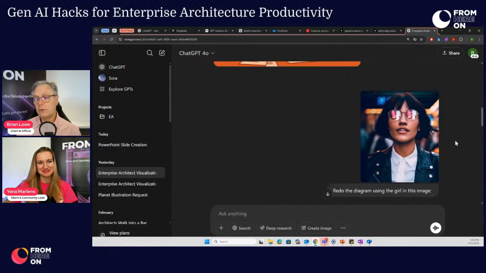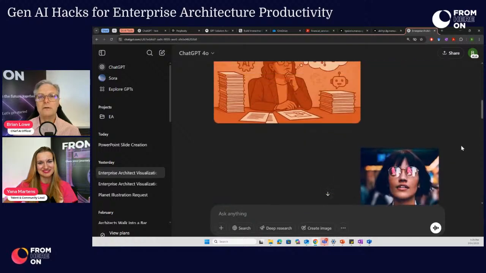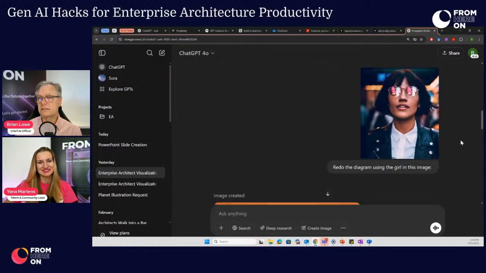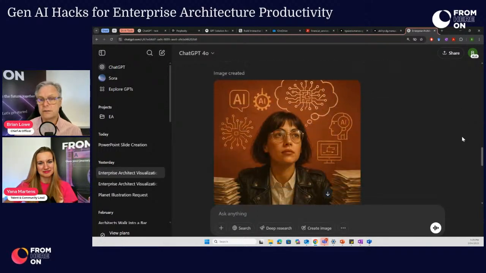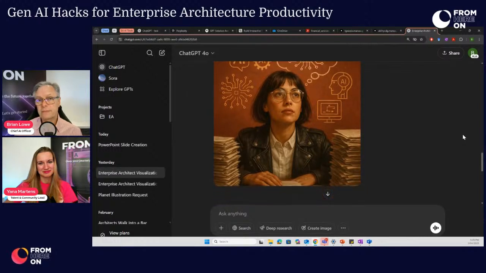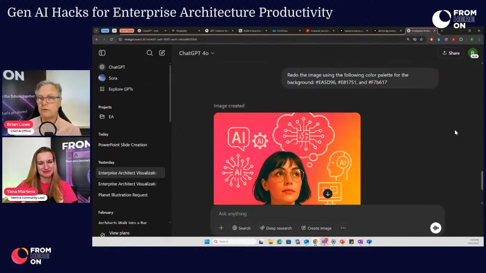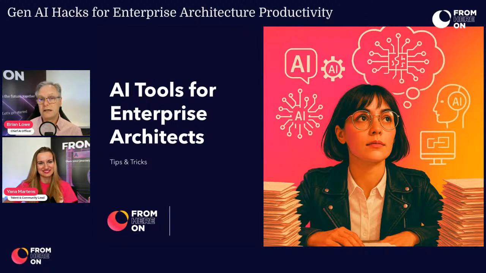So I've said, redo the diagram using the girl in this image. And this is what it gave me. From the original image up here, it's moved to this, which is a pretty good cartoon, let's say, representation of what this girl looks like. I then said, use a more photorealistic style. And so it's come up with this. Very nice. And then I've said, finally, redo the image using the color palette for the background. And I've given them the exact values of our color palette that our graphic designers used from here on. And sure enough, this is the final image. And that's the image you will have seen at the beginning of this presentation, which we included.